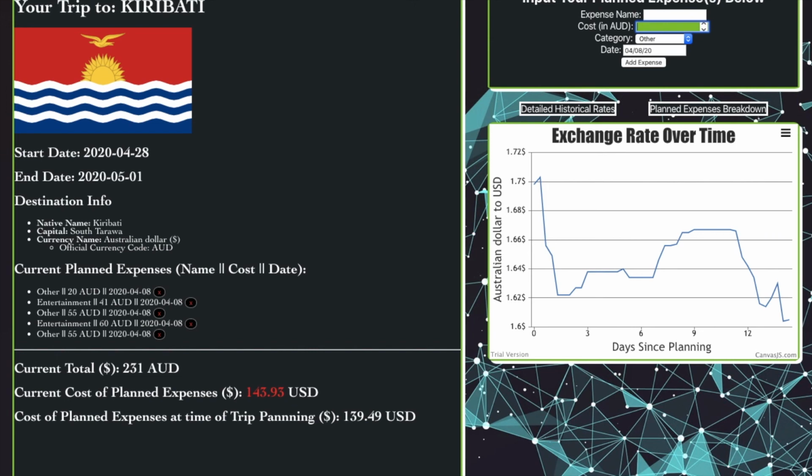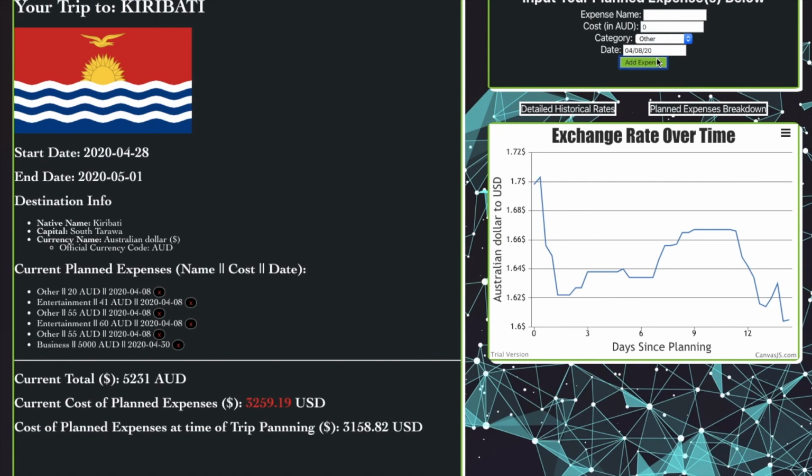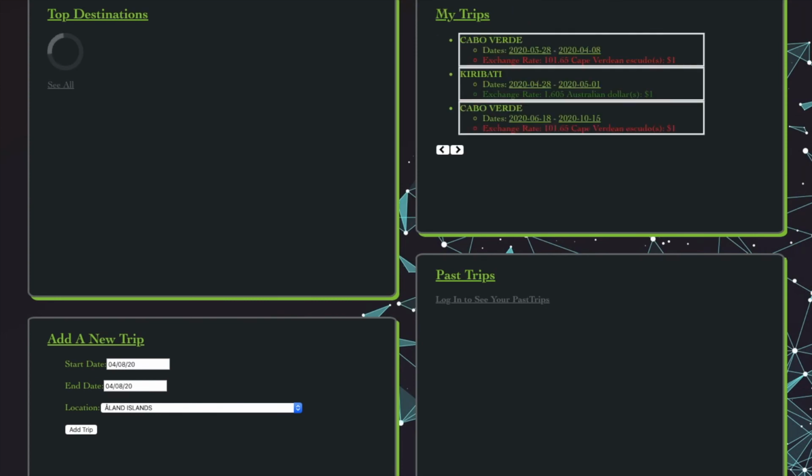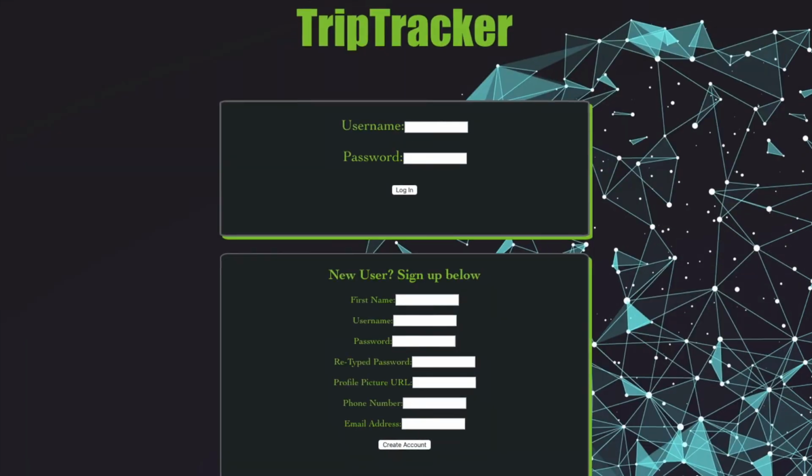And so we can still continue to add more planned expenses to this trip. But lastly, I would just want to point out on the left side of the screen, we have the current cost of those planned expenses in dollars. That's showing up in red because that's higher than what the costs in dollars of those expenses would have been if they were exchanged at the day that the trip was planned. So that's pretty much it. At this point, we can return to the dashboard, and if there's nothing else that we are looking to do, we can just log out.